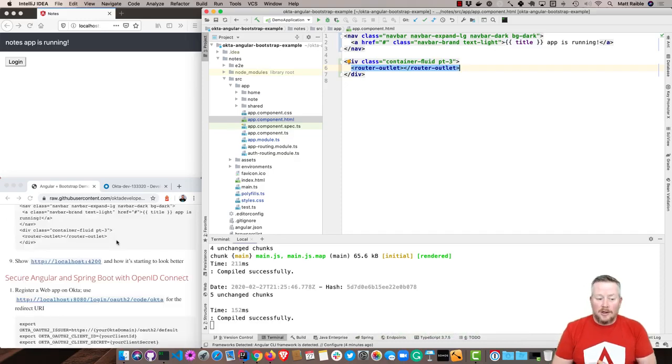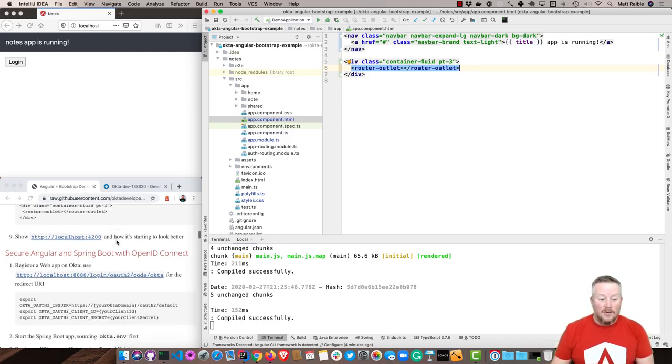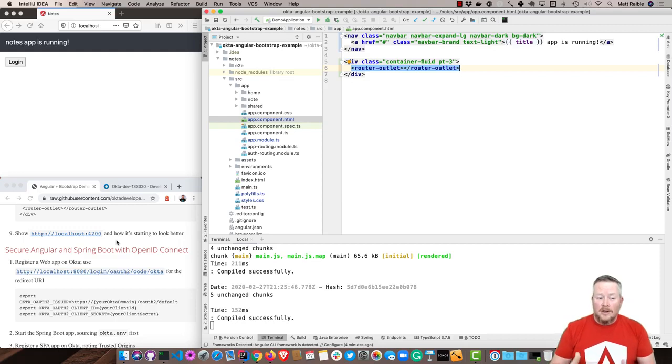Now I want to show you how to secure this. It's already set up using Okta for security, and it's not really Okta, it's OpenID Connect. So any OpenID Connect provider should work to secure this particular application. I'm using Spring Boot on the back end and Angular 9 on the front end, and so I'm going to go ahead and configure Spring Boot first.